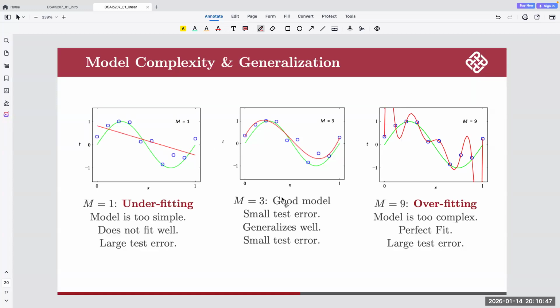And the good model should look like this. It fits the data at just the right complexity. It has small testing errors, and it can generalize well to the data we do not see. And for overfitting, it means that we have a too complex model. It fits the training data perfectly, but it can hardly generalize to the data that's not seen. For example, here.